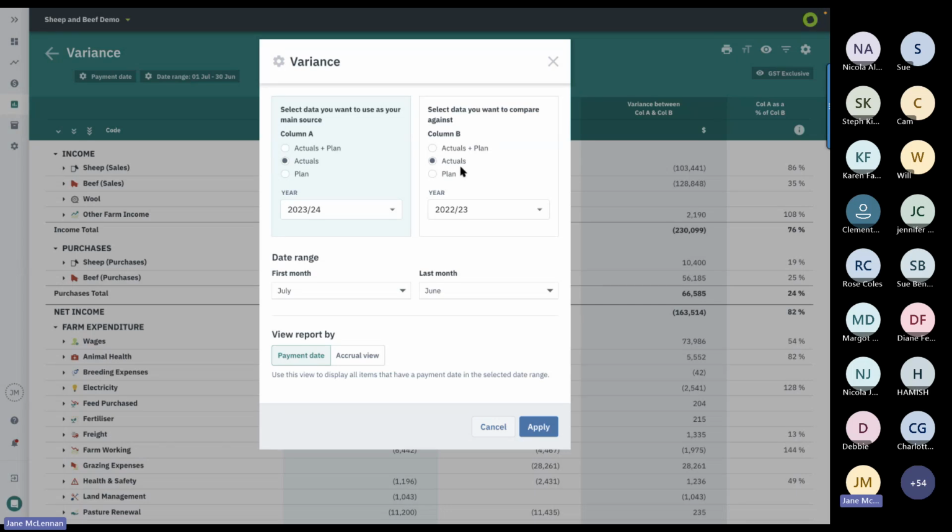I also use the variance report as the year progresses. I like to compare my actuals to my plan on a regular basis so I can compare how I've actually gone to how I thought I was going to do. And finally, I use my variance report if I've ever developed a scenario, a what-if budget of any kind. Say I'm looking at buying my neighbour's block, I would compare my budget for buying my neighbour's block with the status quo budget to see how that new idea or scenario impacts on my bottom line.